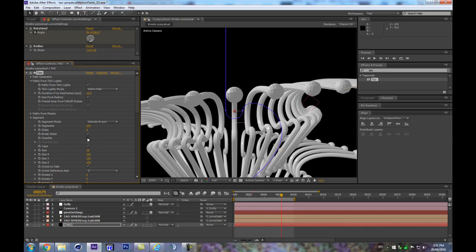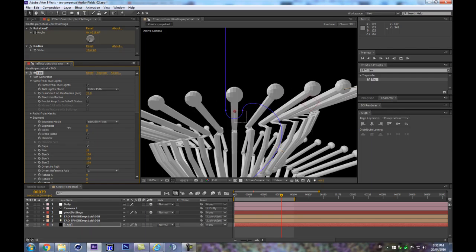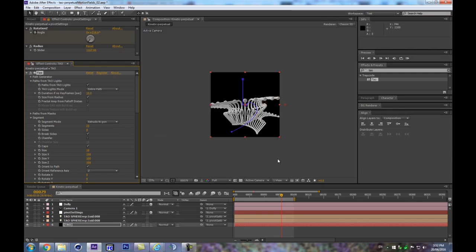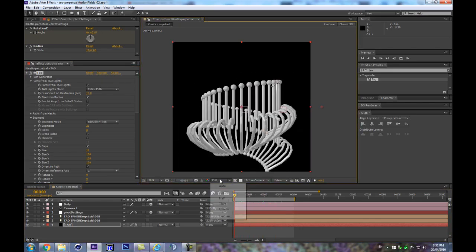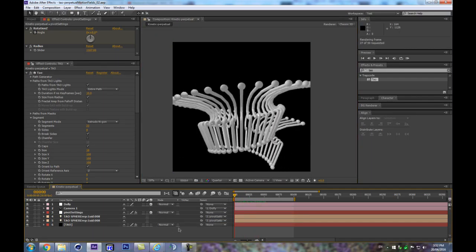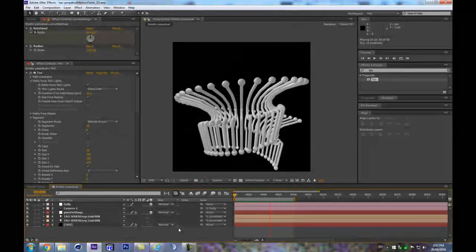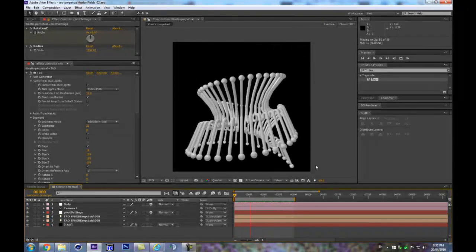We don't need the chamfer to be active there. And the segments, let's make it 100. Let's bring this down, as long as it doesn't completely screw up our path here. This is correct for the moment. So we can work with that, and it's going to go super fast, especially if we get this down to quarter res. Now if I preview this, it's going to be much faster to preview.